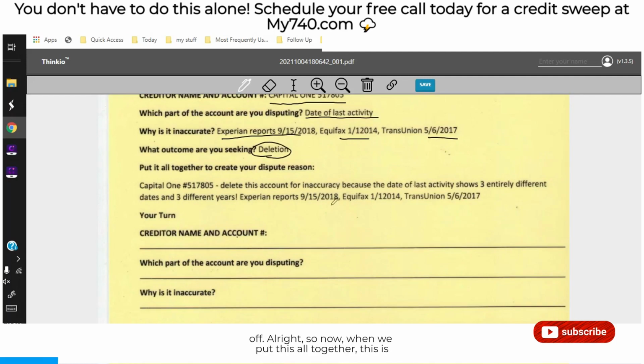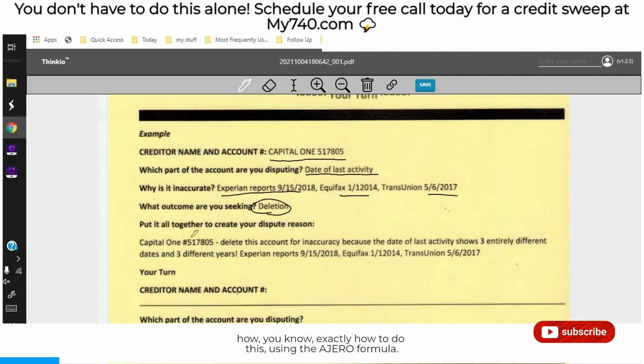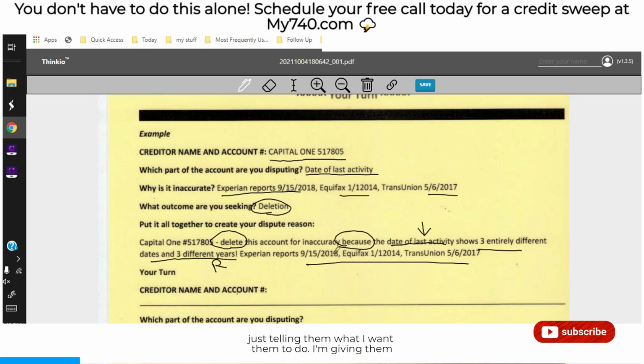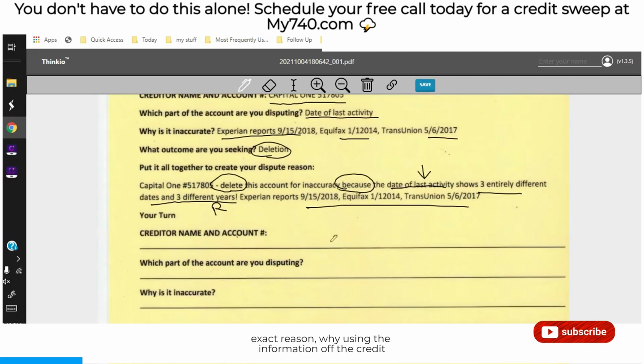So now when we put this all together, this is how you know exactly how to do this using the Agero formula, all right? So we have Capital One 517805, delete, that's the outcome I want, this account for inaccuracy because is the justifier, the date of last activity, that is the element, shows 3 entirely different dates and 3 different years. That's the reason, right? Now, Experian reports date, Equifax date, and TransUnion date. So here are my facts, okay? I'm not just telling them what I want them to do. I'm giving them the exact reason why using the information off the credit report.